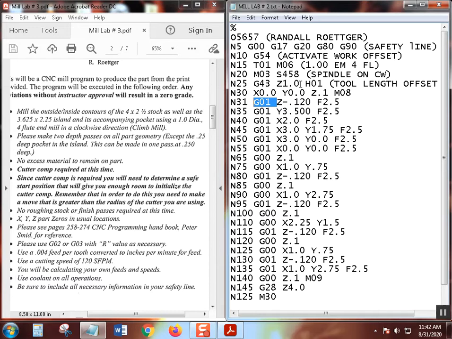So Z is going to rapid down to 1 inch above the part, activate tool length offset 01, which, like I said, this number and this number always have to match on Haas machines. There may be others that they don't. All controls are a little bit different, just like cars. Okay. Line 30, what am I doing here on line 30?